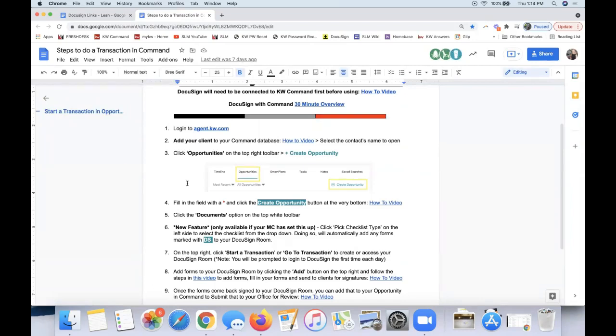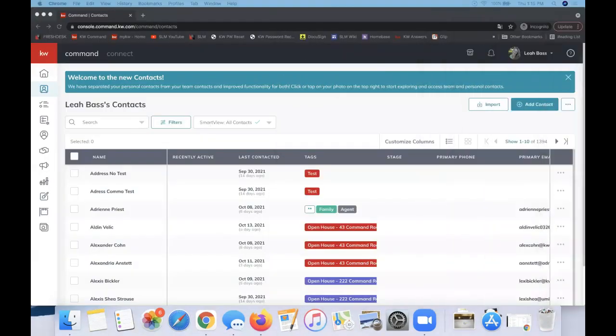While this is a new process, even if you feel comfortable with Docusign, this is all kind of a newer process for us. These steps 1 through 10, you can print out and have on your desk to walk you through. This will specifically give you the steps to start a transaction in Command with Docusign. Okay, so I'm going to overview that with you now, just real quick, so we can get into Docusign, because that's where we're really going to be focusing today.